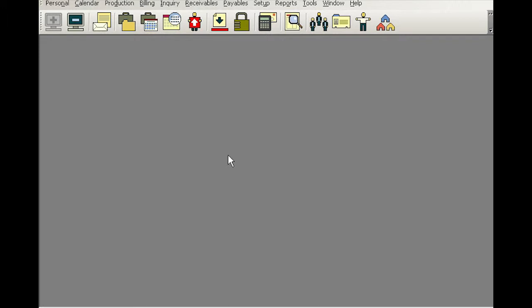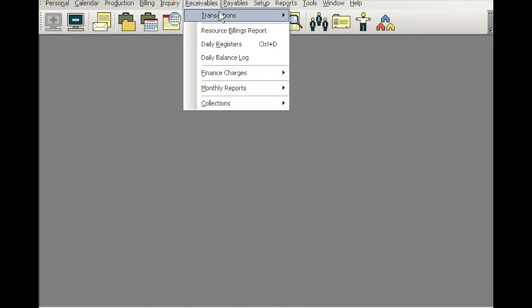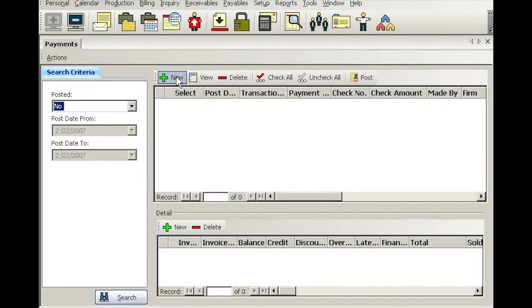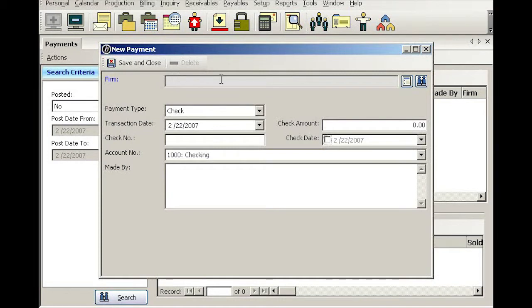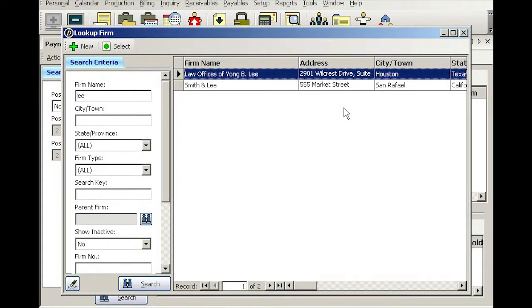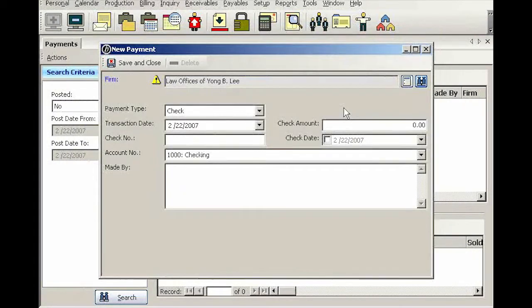Now let's see how we use this retainer to pay for invoices. So we'll go to receivables, transactions, and payments, and we'll go new, and we'll pull up a firm, Law Offices of Young Lee.